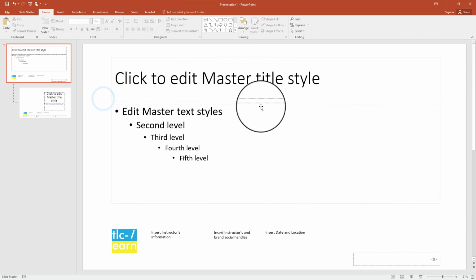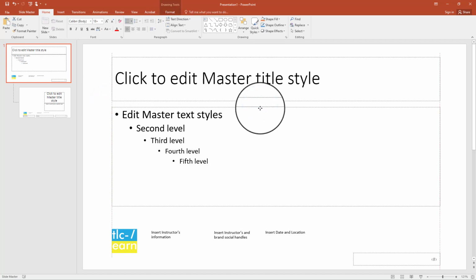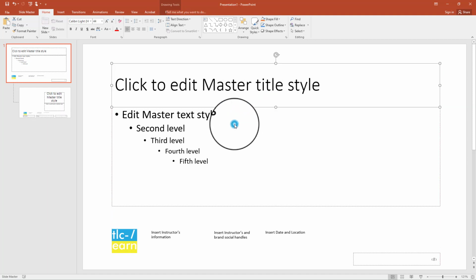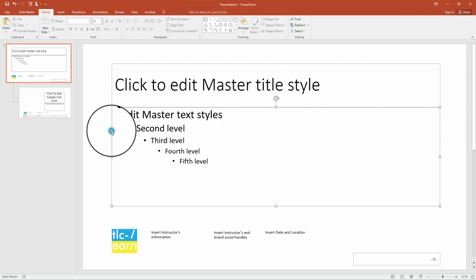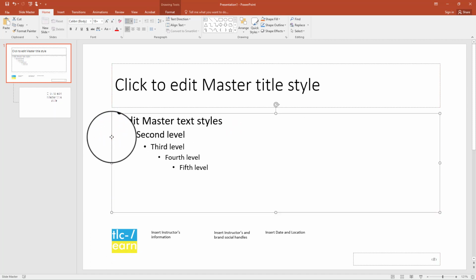So we are back to our slide master. Let's do some editing here. We're going to remove that bullet and maybe reduce the text size and just open things up a little bit.